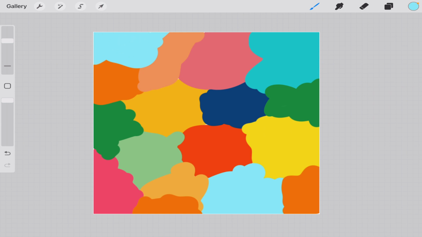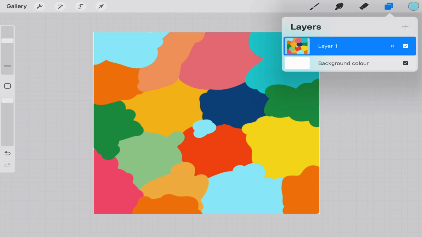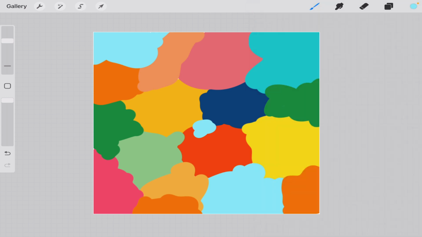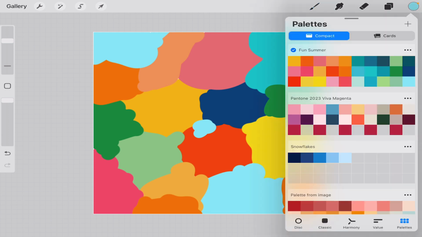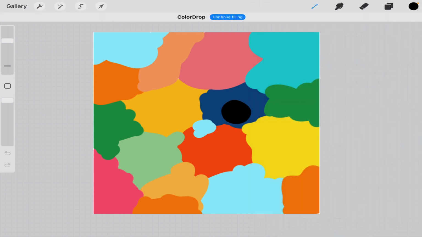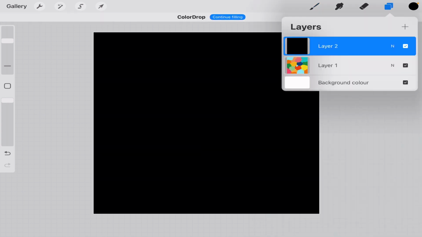So yeah, I have covered my full canvas with colors. And now what I'm going to do is I'll make another layer on top of this layer. And now I'll tap on the color wheel, tap on disk, and double tap on this black color so that you will choose a true black color here. And I'll just drag and drop the color on my canvas.